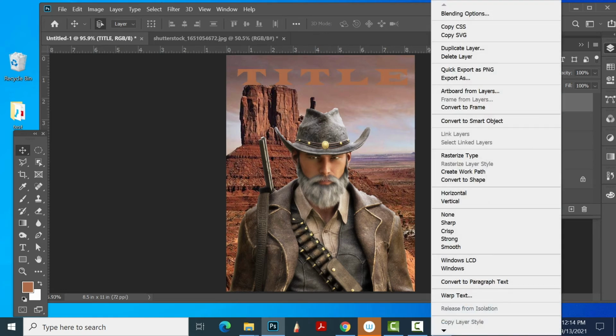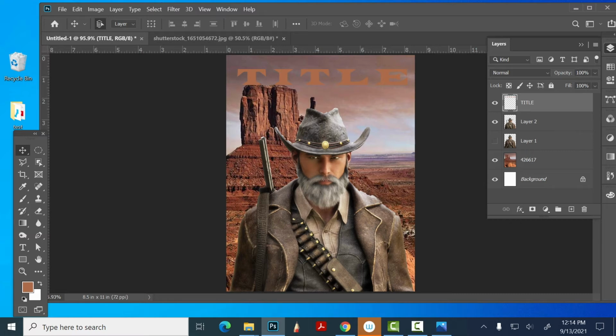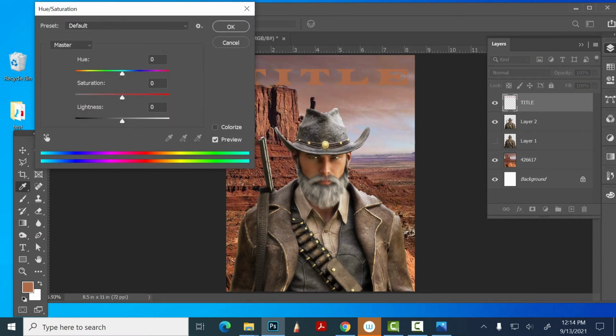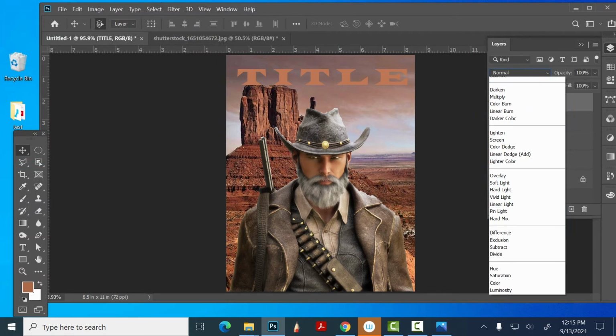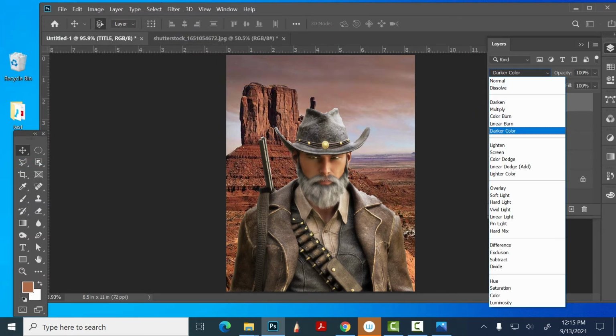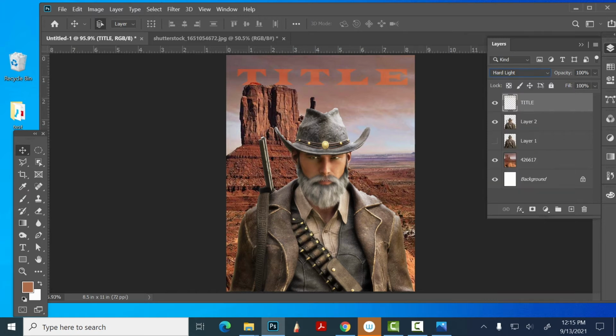Okay, so I'm going to right click this and go rasterize type, and now it should let me go to my hue saturation. Sometimes it won't let you do things to active type. Okay, and I think I could just saturate this a little more. And I might even try an overlay on it. That's not too bad. I'll leave it there for now.